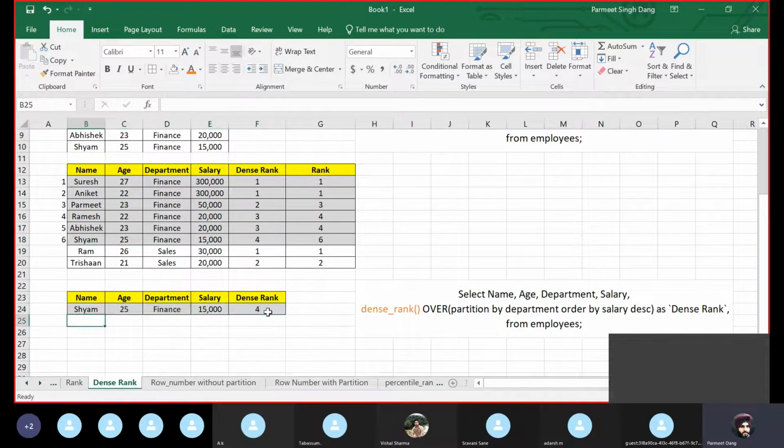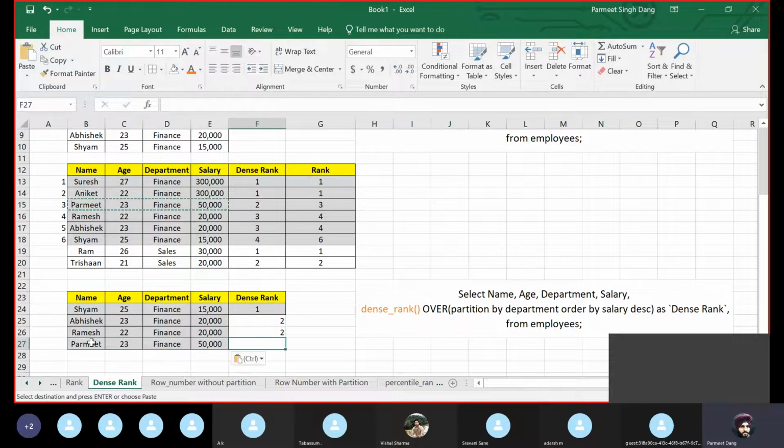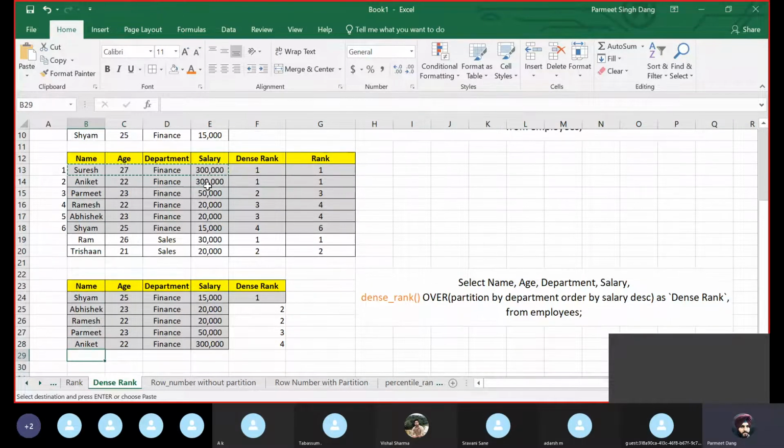Sham will come first. He would get rank 1. Then Abhishek would come second. He would get rank 2. Then Ramesh would also get rank 2. Then Parmeet would come at rank 3. Then Aniket would come at rank 4, and Suresh would also be rank 4, right? Because we have changed the order.